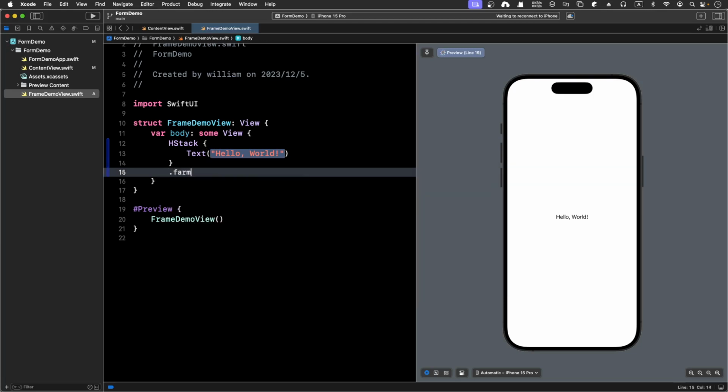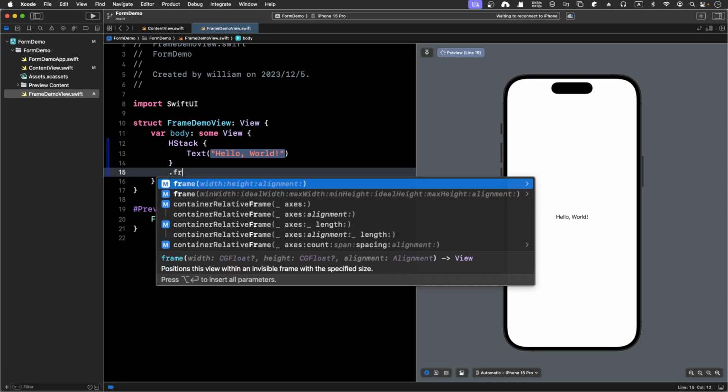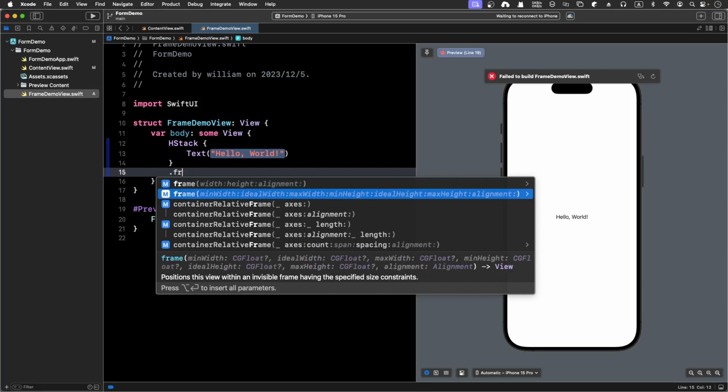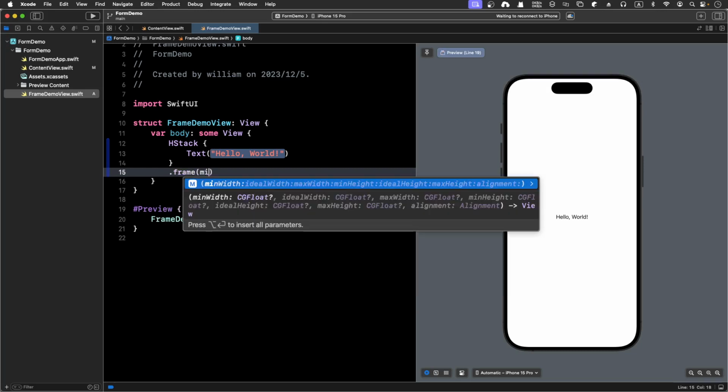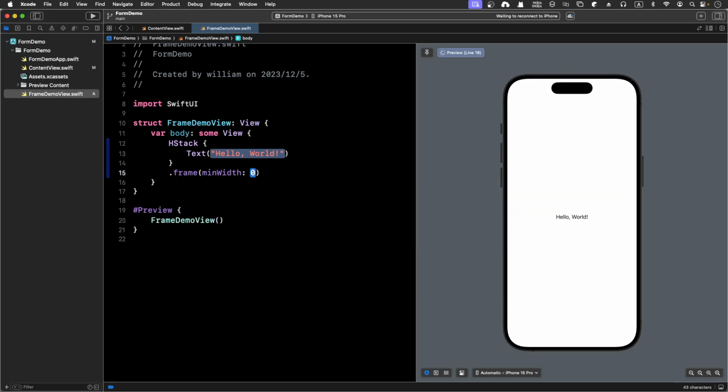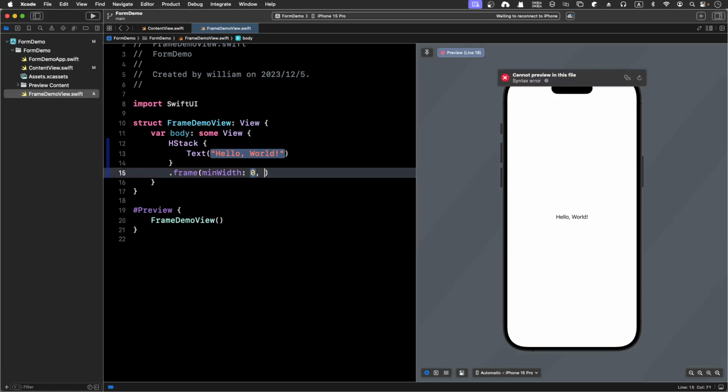So you can do it this way or this way. It doesn't really matter as long as you add a frame modifier. And we got width, height, alignment. Let me use the one with many more options that we can play around with. We got minimum width, maximum width, ideal height, maximum height, all sorts of that. That's pretty good. So I'm going to add a minimum width. Minimum width, of course, you can shrink to 0, and of course you can set a max width.